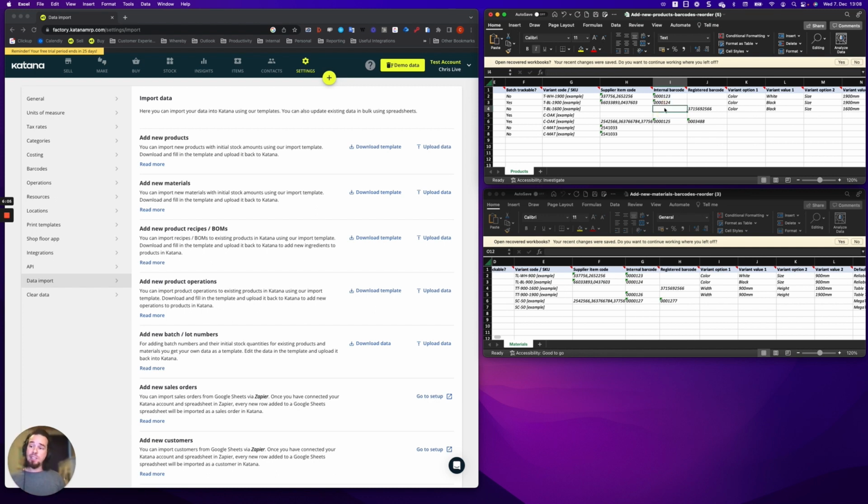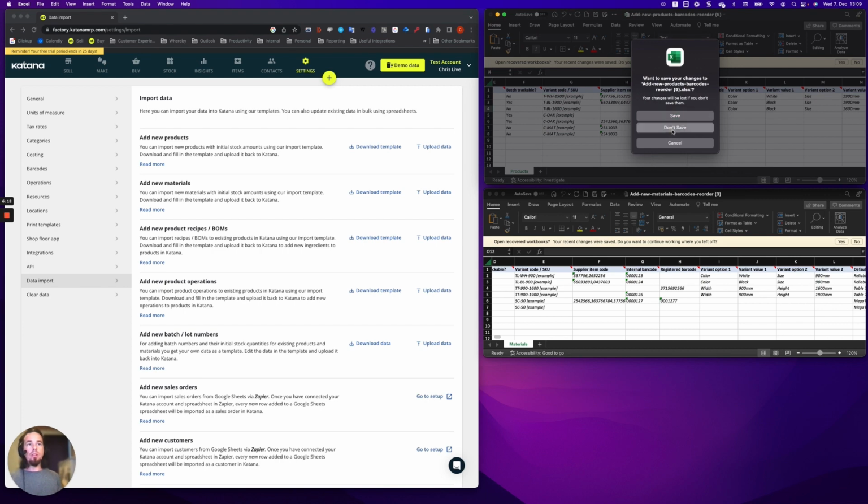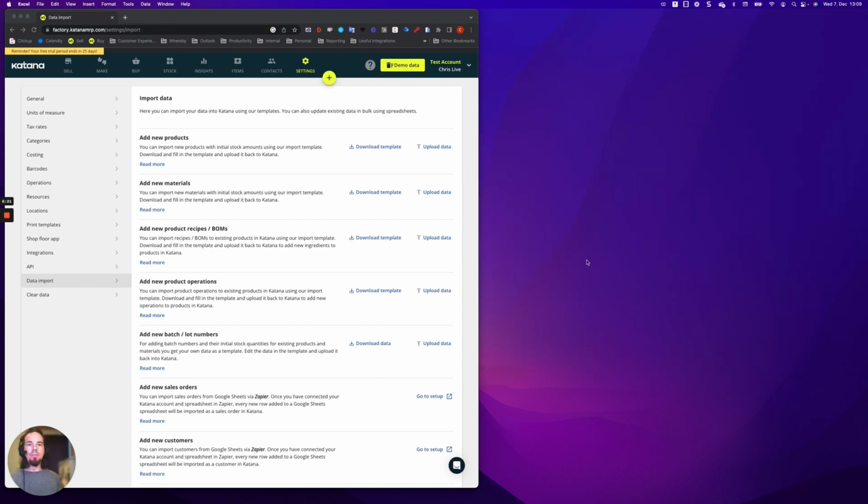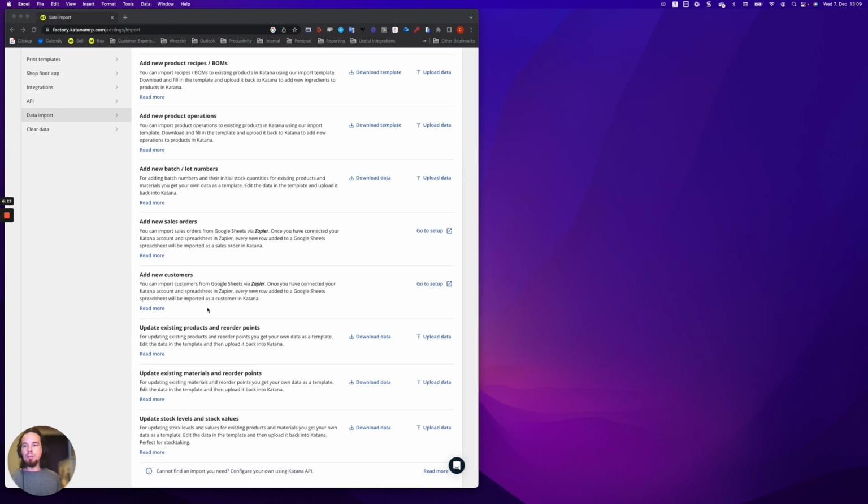So the next case is, let's say that you've been using Katana for a while, maybe you recently upgraded your account, but you want to add barcodes to your existing items. How do you go about that? Well, same workflow would apply here, down here for the update existing products and update existing material spreadsheets.